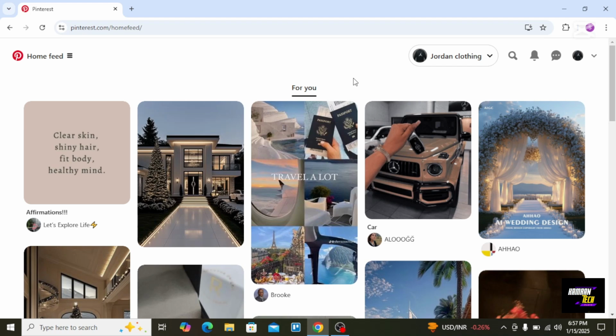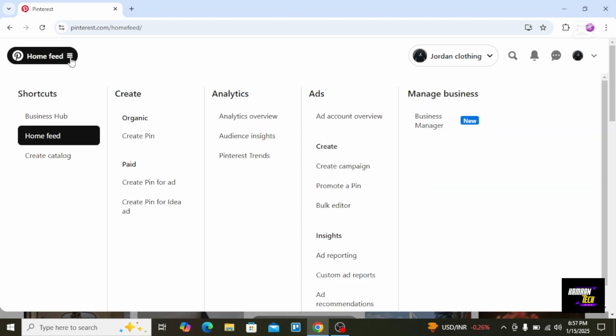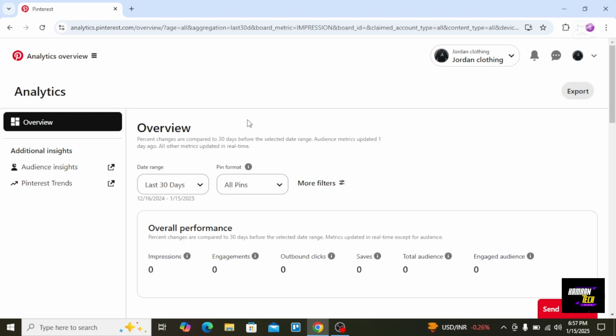So make sure you are logged in, and on the left side you will see the home feed, which is three lines. I will just tap on it, and from here you will choose the analytics section and tap on it, analytics overview. After you get in, here is the step-by-step guide to using Pinterest Analytics to effectively grow your account.